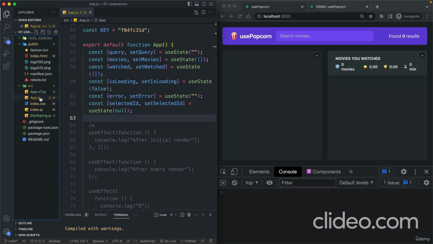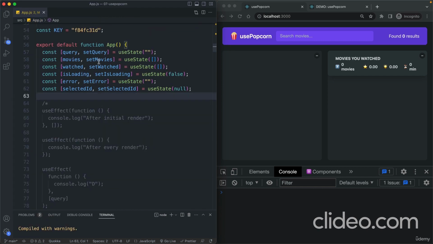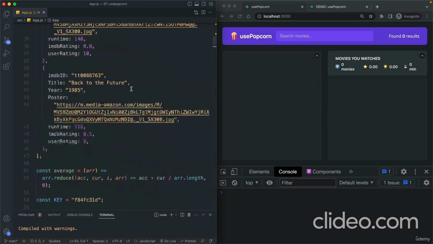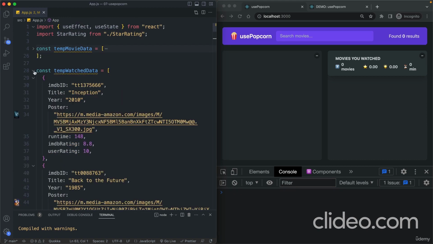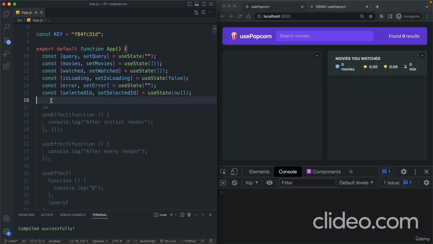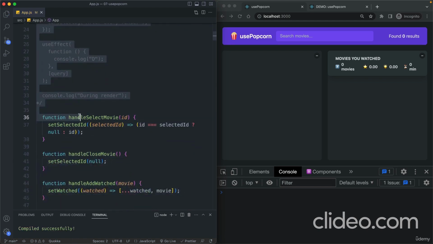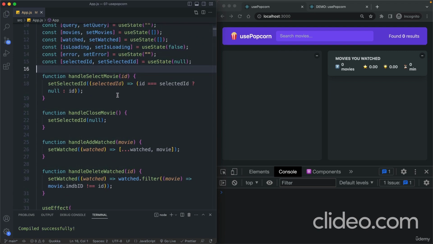Now, just like before, I will again duplicate this file here, and I'm going to call it v2. And so again, with this, we can keep our previous versions of the code. And let's get rid now of this dummy data, just like this, and also of this comment. So cleaning up the code a little bit.